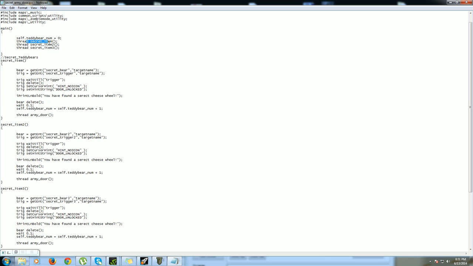And it runs these three scripts, which are here, and here. So it runs these scripts, and then it finds the entity secret_bear, which would be the three cheese wheels: one would be called secret_bear, one secret_bear2, and secret_bear3. The reason they're called bear is because that was the default one, because normally people hide teddy bears around their map, because that's how the actual map developers did it originally.